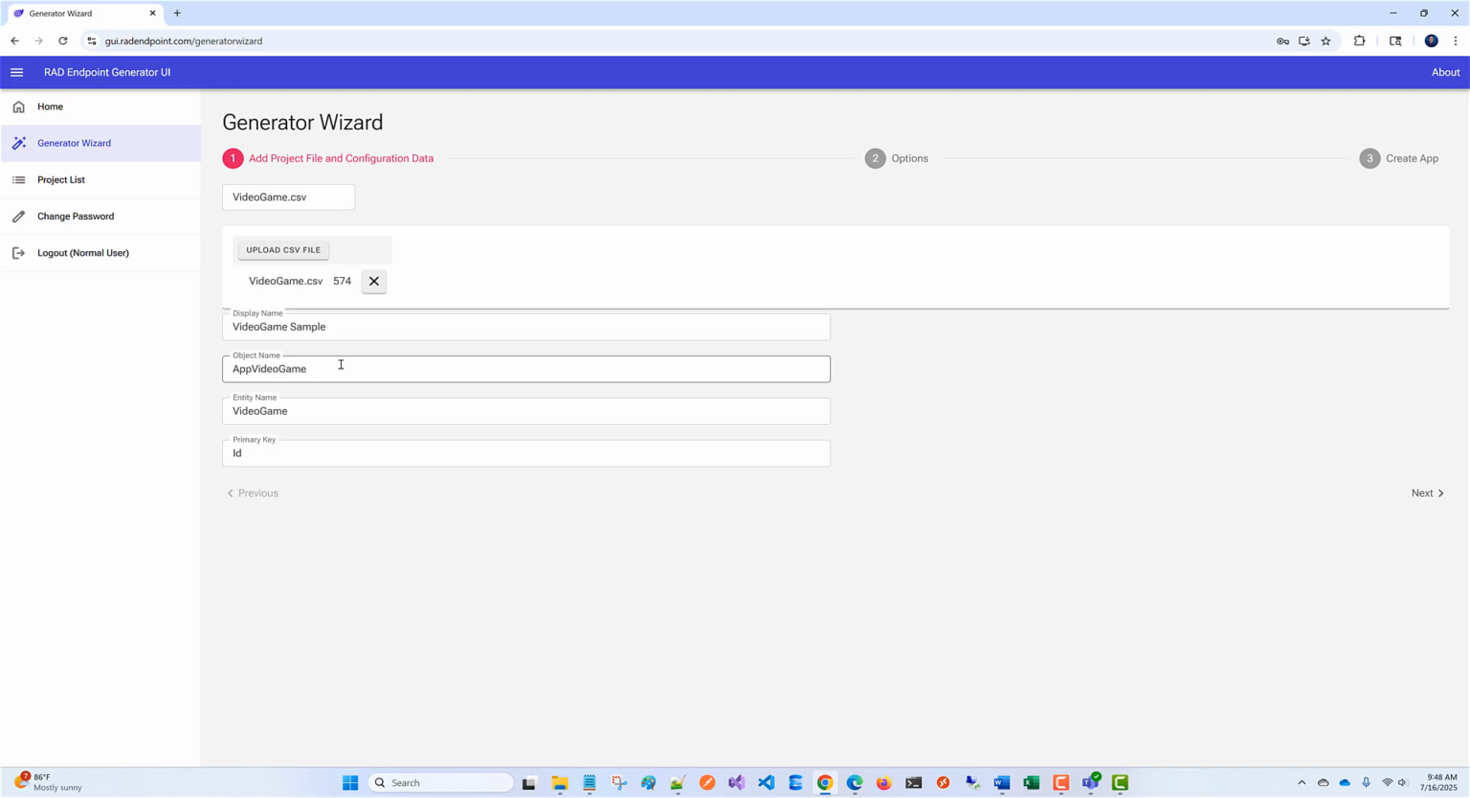The object name is the object that's for the Visual Studio solution. And it's also the object for the different applications. The entity name, which is the actual entity of the data. This is the table in the database. And then it has a primary key, which for this instance is ID. And then we can go over to the next step, options.